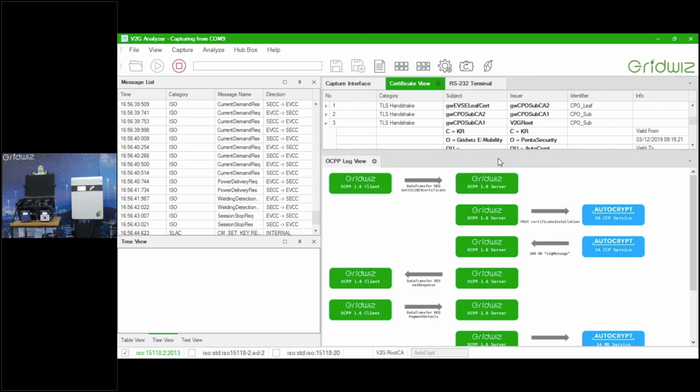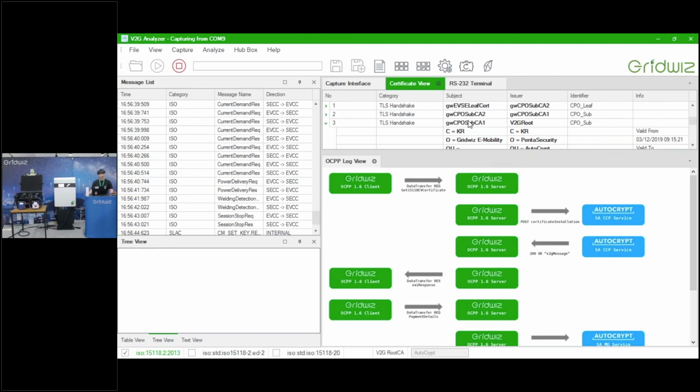Hello, I'm Walter Kim, in charge of the OCPP server. First, I will briefly explain our UI. On the left is our charge point, which is basically an OCPP client. In the center is the OCPP server. On the right is the AutoCrypt SA server.